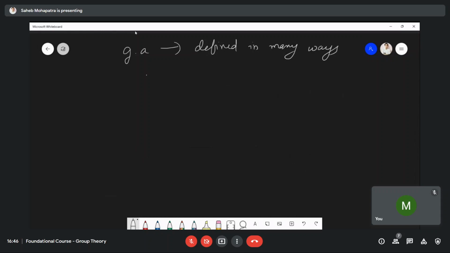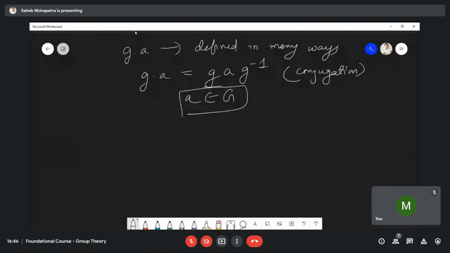Another way of defining it is g dot a equals g a g inverse, which is called conjugation. Here a belongs to G. Otherwise, what is the meaning of multiplying on the right? Because only left is defined before. So g a g inverse is an action of G on G itself, and the product is defined in this manner. One thing to check is that it is indeed an action. It is also very clear from the definition.